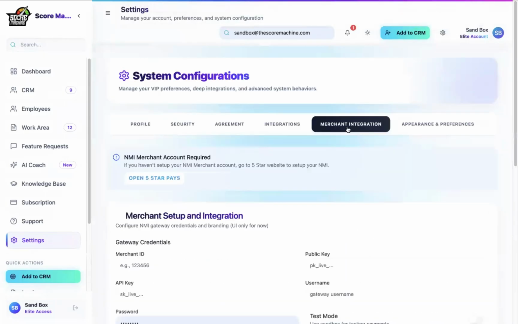Now let's go to merchant integrations. With the merchant integrations, we go with 5-Star Processing. So if you want to create invoices in the software, we encourage you to sign up with 5-Star Processing so that you can create your invoices here in the software and collect your commissions or your money, if you are charging your clients for getting them funded.